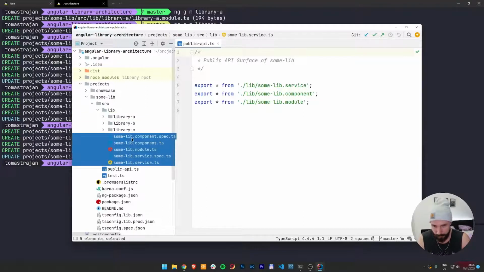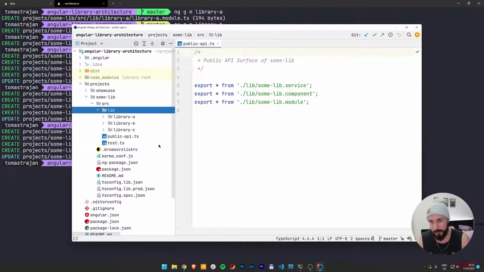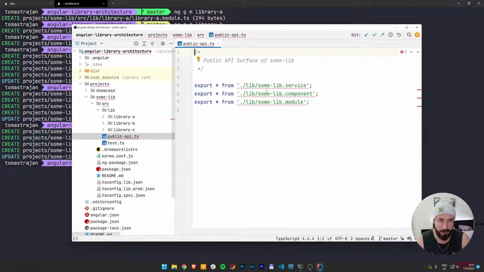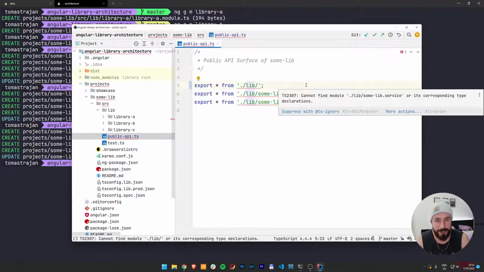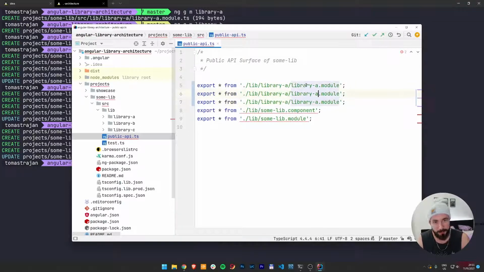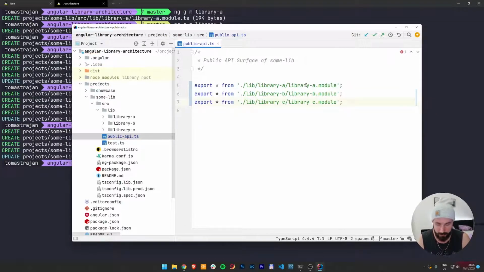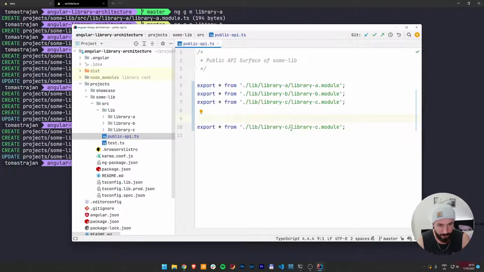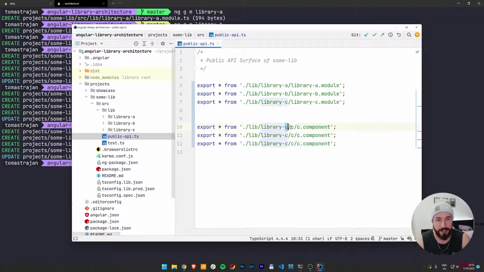We can delete all of those. We're not going to need those. So let's just delete them. And now in the public API, we cannot export those things which we just deleted. So we have to export this newly generated stuff instead. So we have the library A module, and same for the B and C. And again, same for the B and C. And now those things don't exist, but those modules also have components. So we also have to export those. So C component. And now let's do this for the A, and also let's do this for the B.